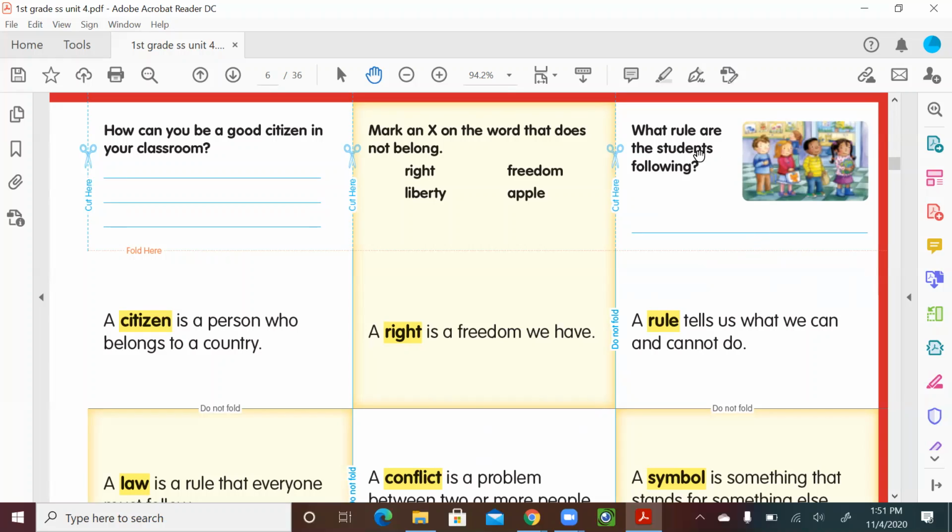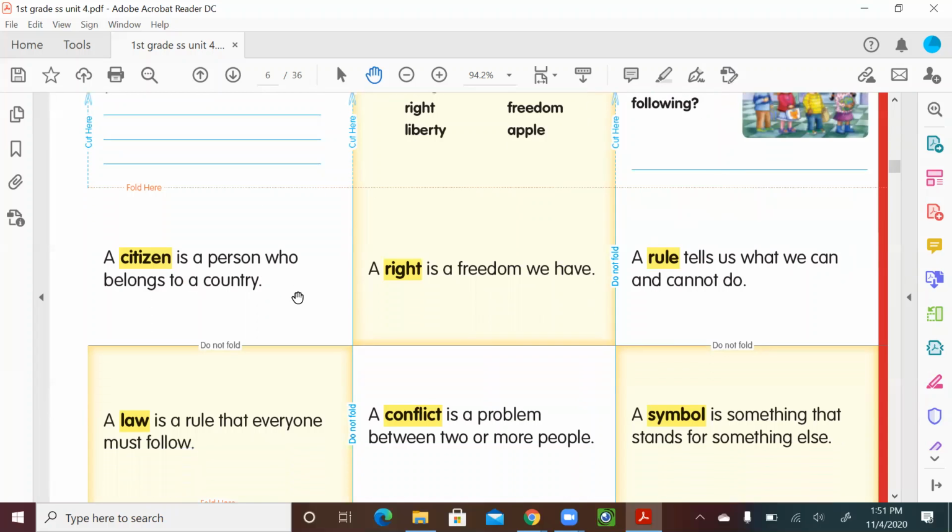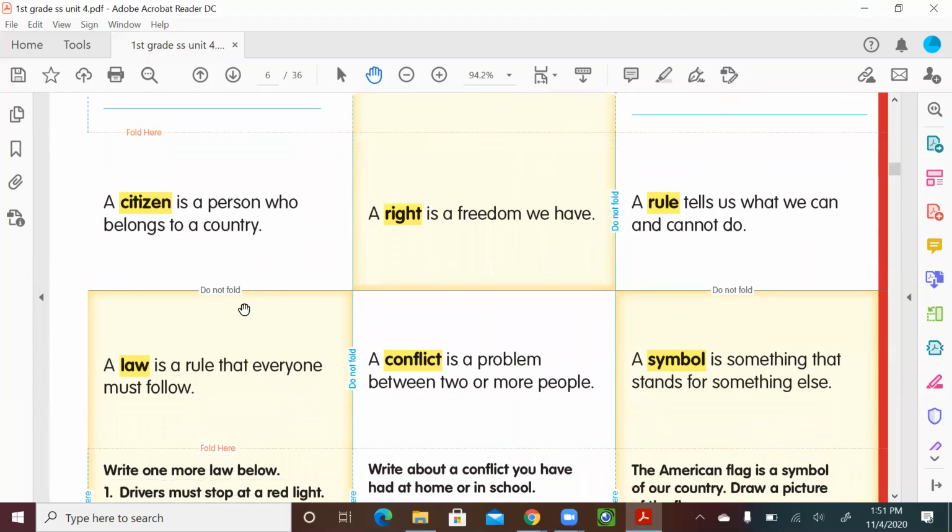So what rules are the students following? As you see here, being safe. So they are lining up, standing in a line to go to the cafeteria to eat their lunch. So they are following the rules. This is a simple rule. All right. The fourth word, number 4, law.